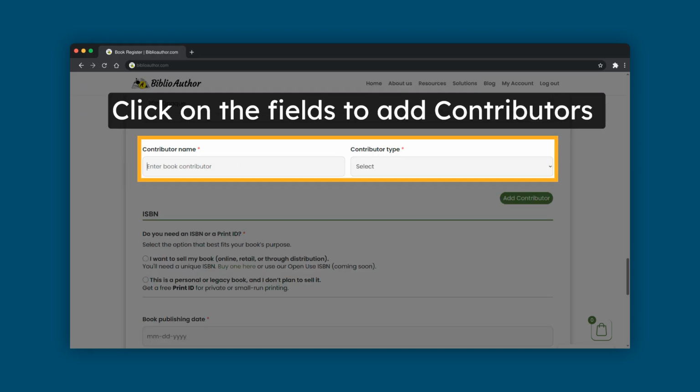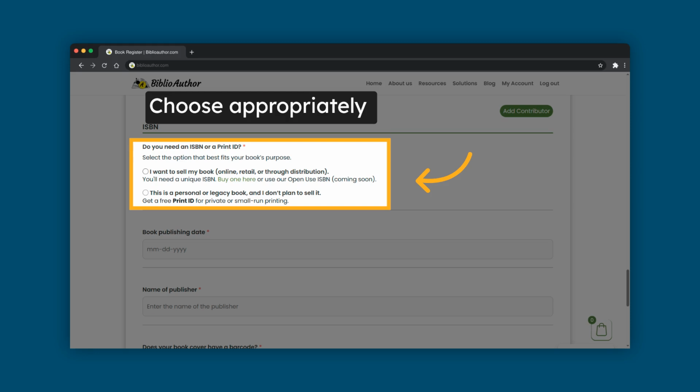Add the appropriate fields for contributor name and type. If no contributors, add yourself and select author as the type. If you want to sell books, tick the first option. If your book is a personal project or a legacy book, tick the second option.